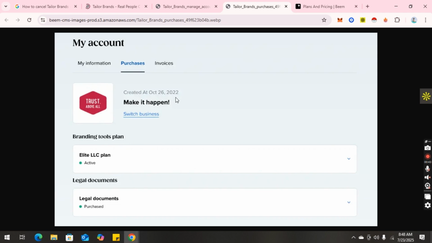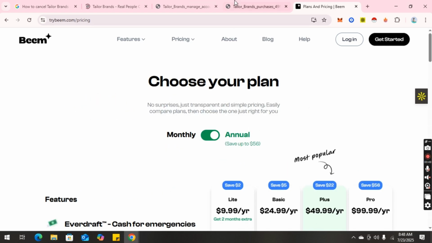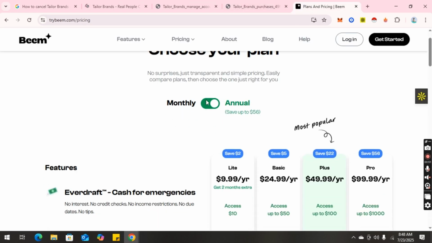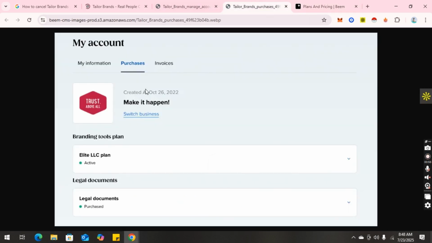Step 4. You should see a message like your subscription has been canceled. An email confirmation will also be sent. Double check your inbox. Your account will remain active until the end of the current billing cycle.